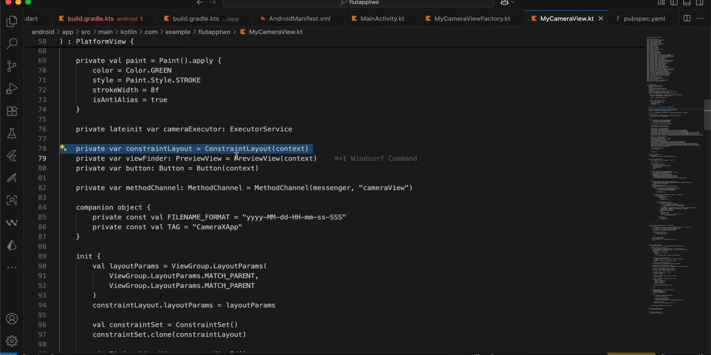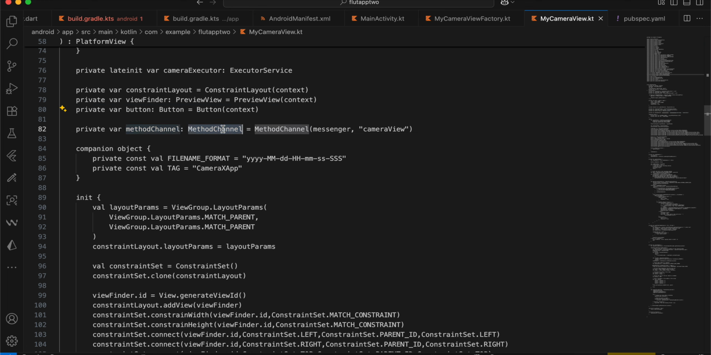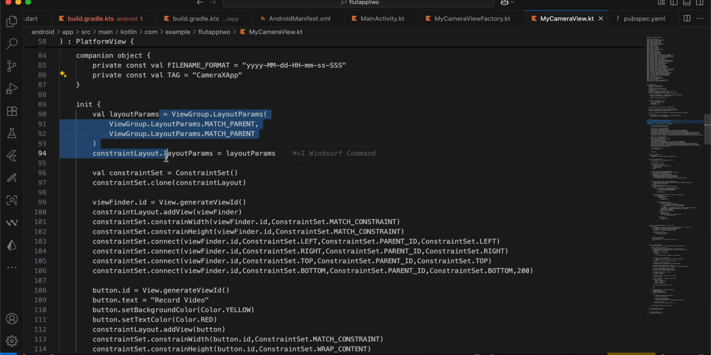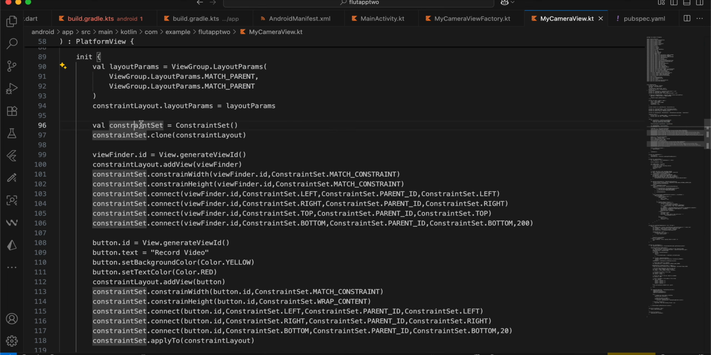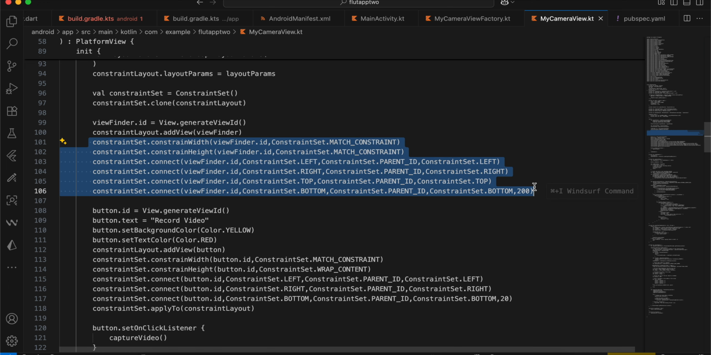Here is our constraint layout. Here is our preview view as well. Here is our button. Then here is our method channel as well. And here we have two variables, file name, format as well as tag. Then here we set the layout params to our constraint layout. Then here we set the constraint set as well. Then viewfinder is basically the live camera preview. Okay, and here we are constraining our live camera preview to all sides of the screen. So that's what this code is about.